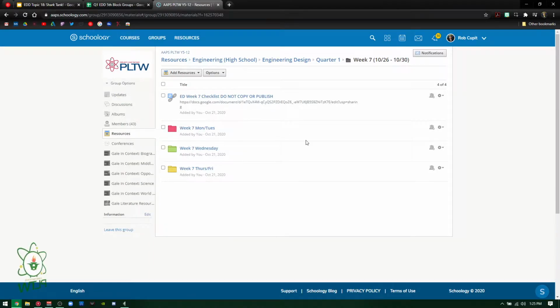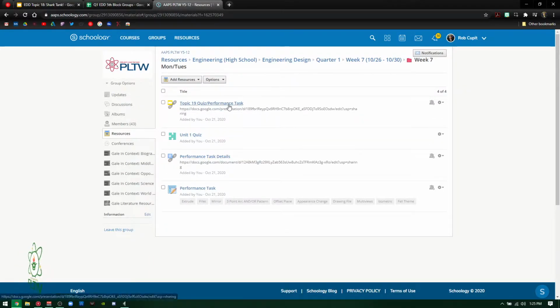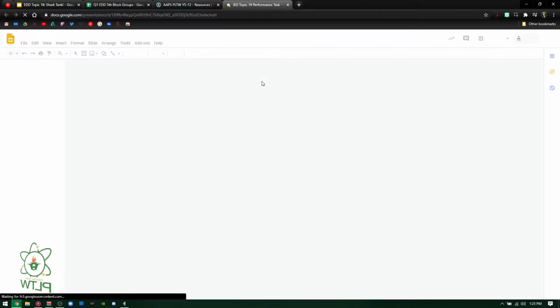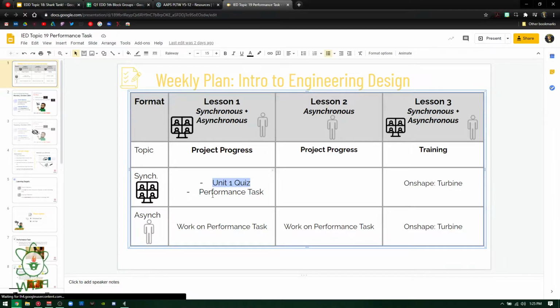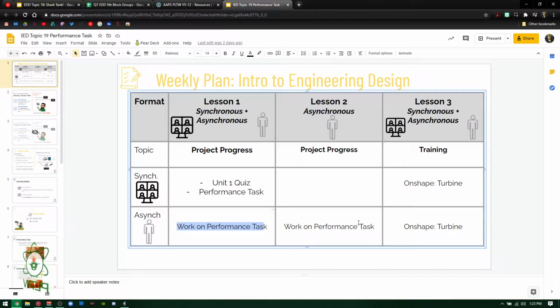In week 7, if you look here for ED, Monday and Tuesday is going to be an assessment. So you've got topic 19, performance task. We're going to do a quiz first, and then we're going to have a performance task after that. The performance task will last basically all week. I'm going to let my kids turn it in on the weekend.